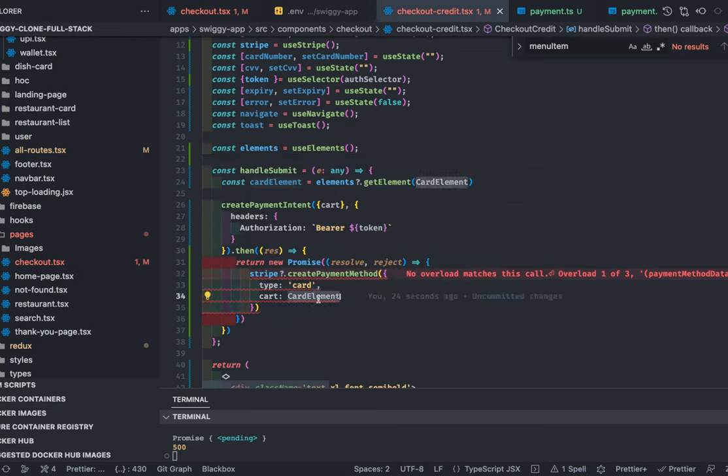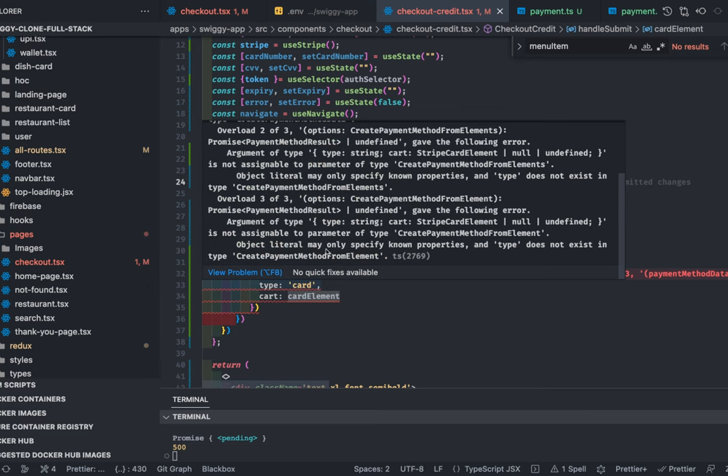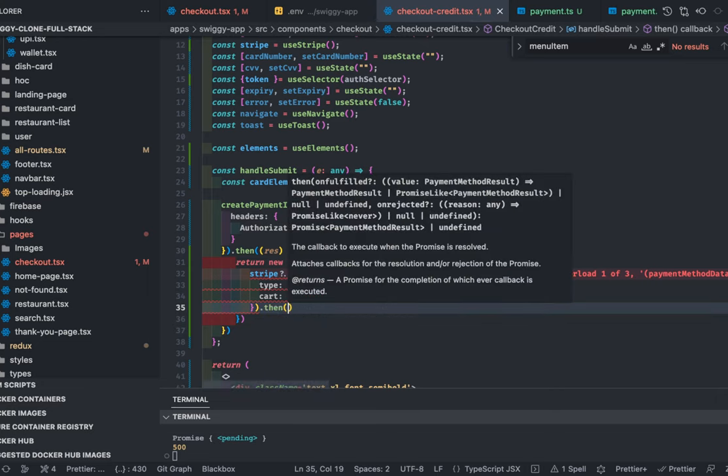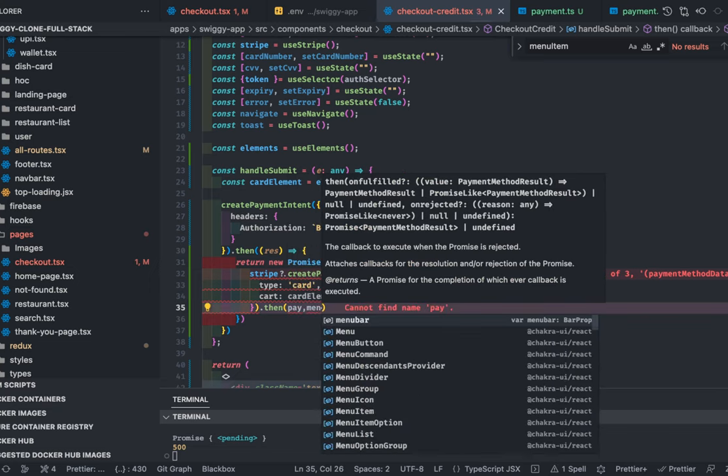This is the card element I am assigning. Let me check the documentation for how it works. Okay, this is the card element, the small card element which we have created here. Now it should resolve. Then this is again a promise, because here it is going to ask for the payment methods, then it is going to give us the payment method.